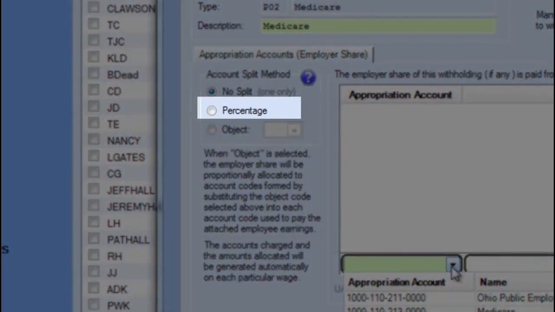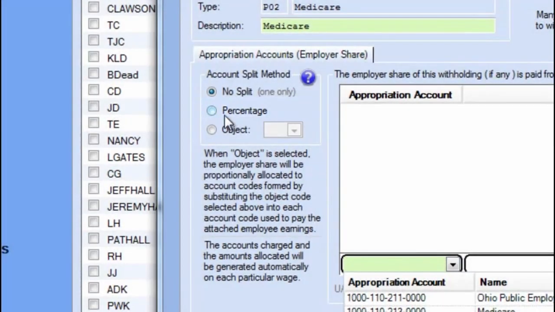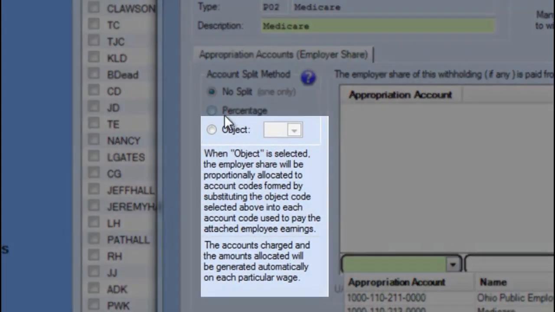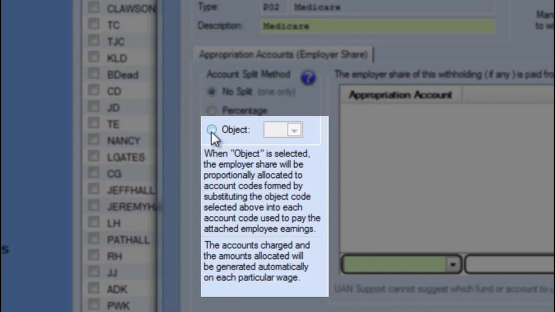If you're splitting the accounts by percentage, choose the accounts from the green drop-down and click directly in the percentage column to enter the percentage you want to take from each account. Remember that the total percentage must equal 100. If you're splitting the accounts by object, then select the object code from the smaller green drop-down, and the appropriation accounts field will be generated automatically on each particular wage based on the object codes of earnings. We're going to choose the object way of splitting accounts.